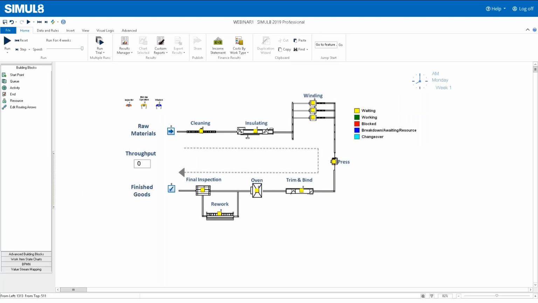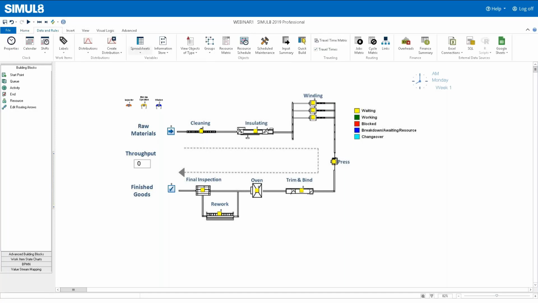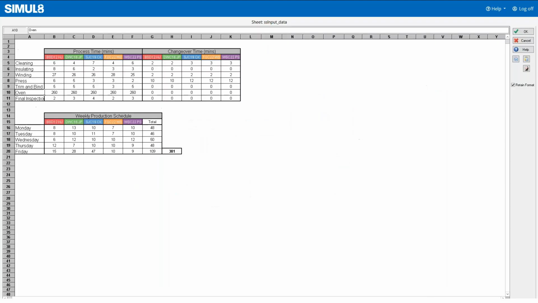I have a simulation open here in SIMUL8 for the web. And the main experiment for this simulation is the weekly production schedule. I've built this to be included within my internal spreadsheet in SIMUL8, but now I want to be able to connect this schedule to a Google Sheet where my colleagues can interact with it and import different experiments.